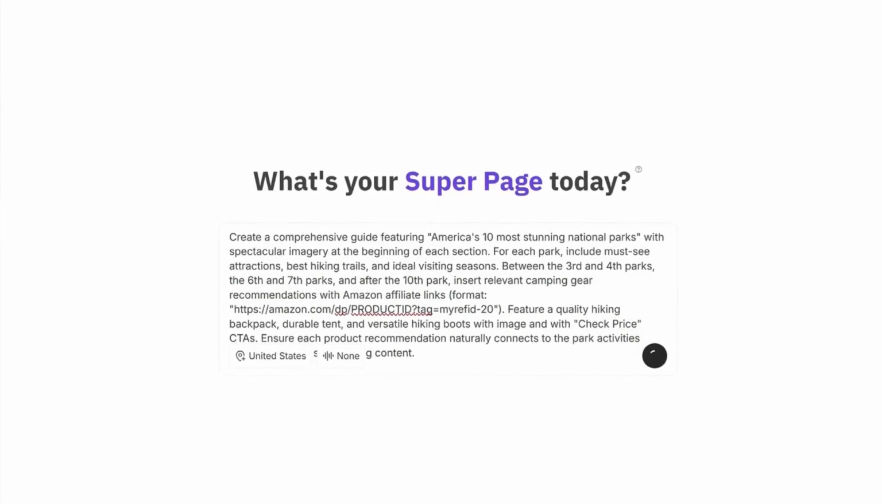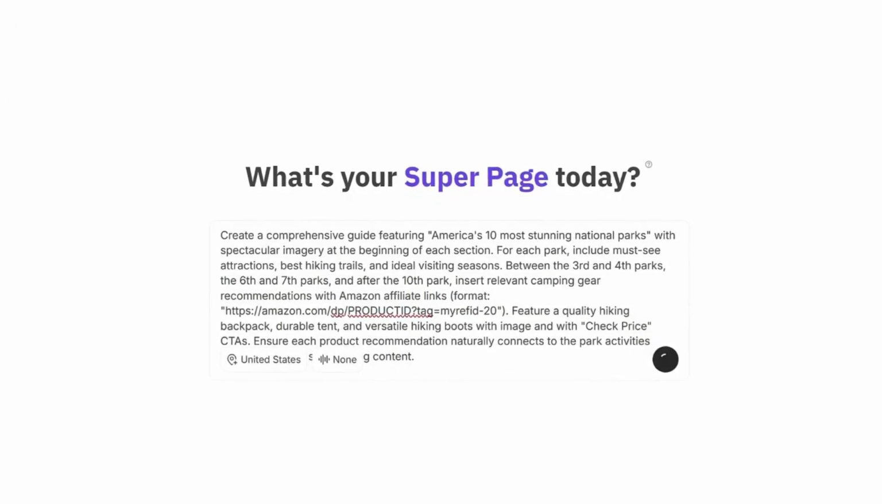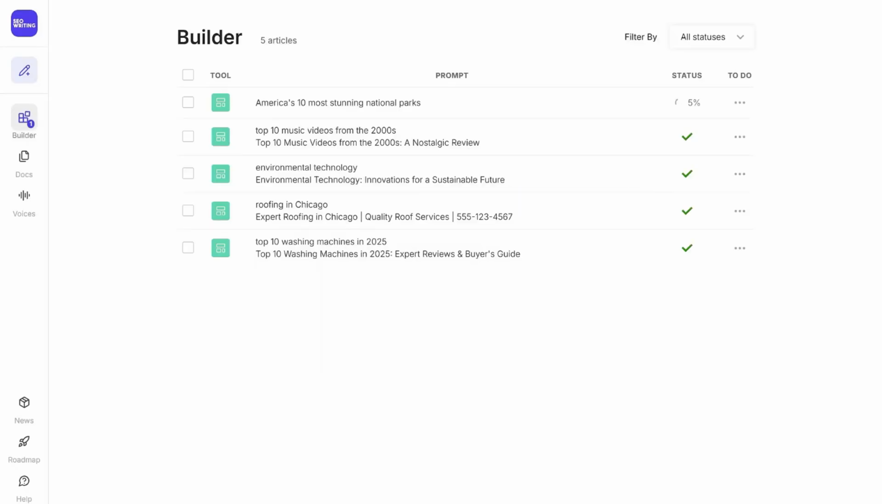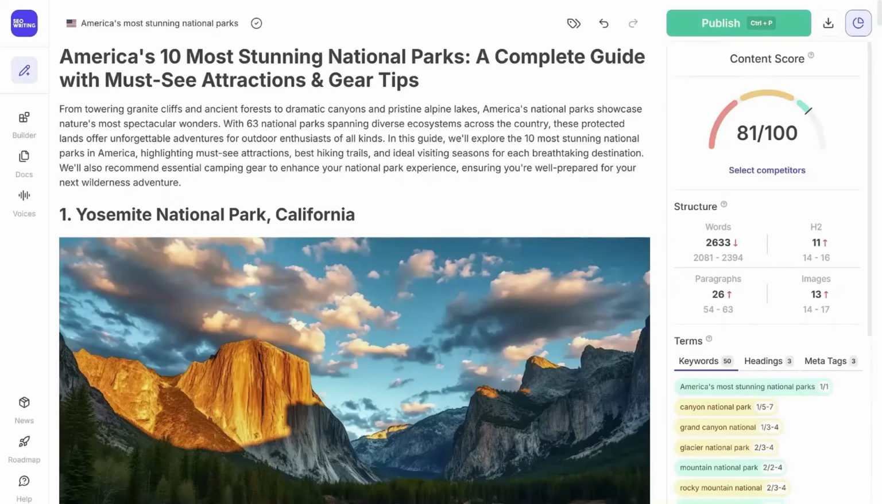Next, we add some basic details about your product or offer. Think of this like a quick brief. What are you selling or promoting? What's the key benefit? What should people know? Then you define your call to action goal. Are you trying to get people to buy something, sign up for a newsletter, download an app, book a call? You tell the tool what outcome you're after, and it adjusts the structure of the page accordingly.